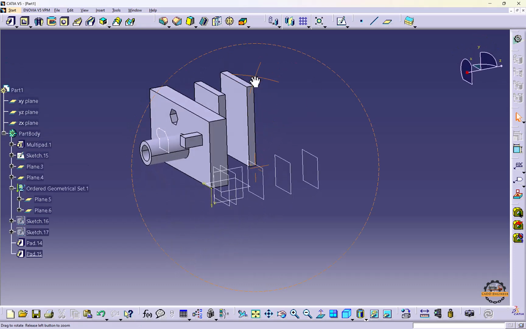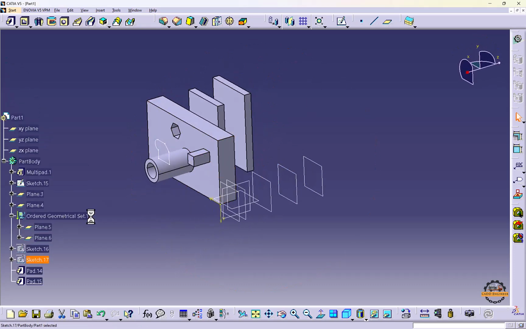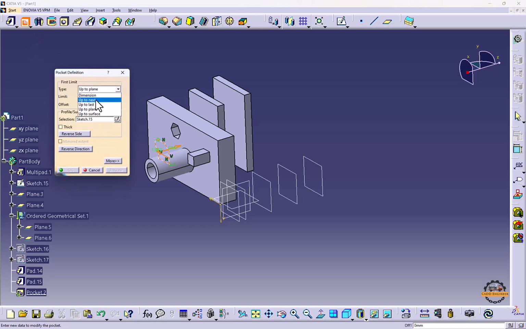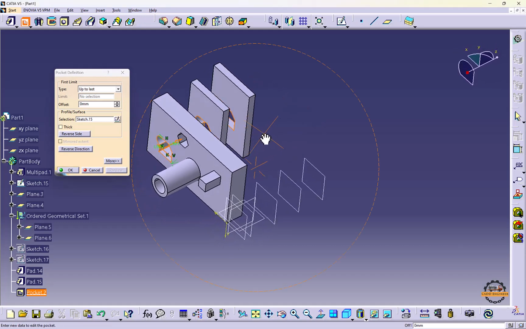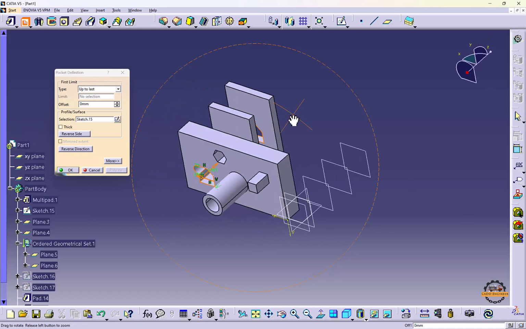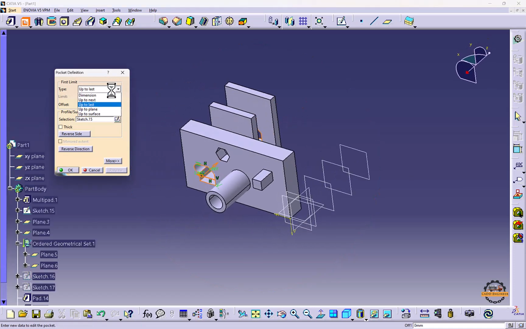Now let's see how we can cut this. We'll select this sketch and go to pocket, and this time I'm using up to last. Up to last means it will cut in between the bodies and reach that face. Preview. You can see that it will be cutting till the last part of the bodies. So that's how you can use it, the same options that we have done.